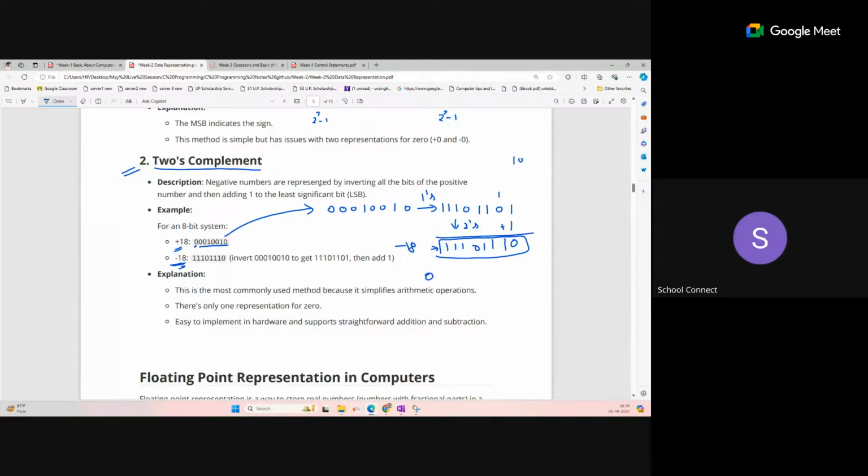So 0 to 127 on this side, and -1 to -128 on this side, not -127. Okay, because we don't have two representations for 0 now. So we will use 128 values from this range, and this is 128 on this side. Okay, so this is the range we will get by this 2s complement.